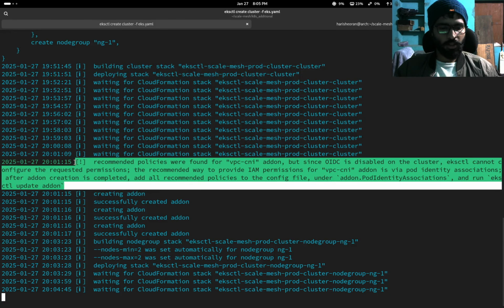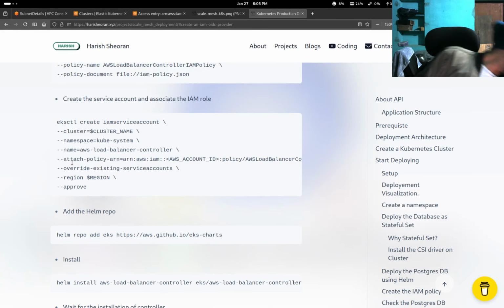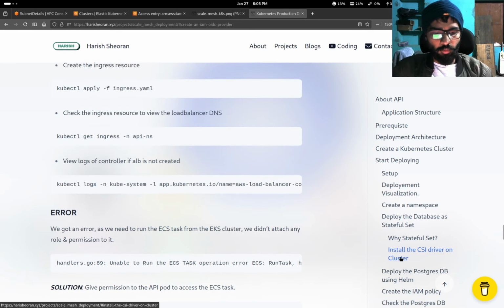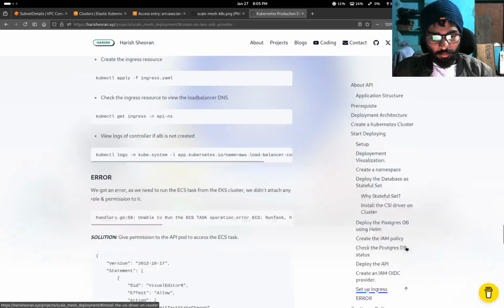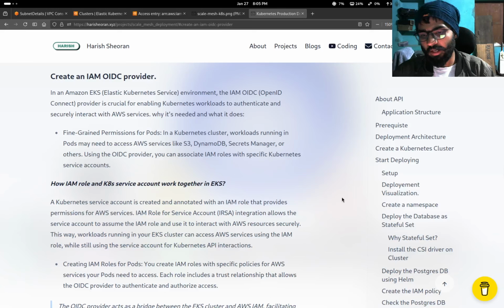Okay, so you can see that OIDC is not configured. What is OIDC? OIDC is the bridge between Kubernetes resources and AWS services. To authenticate securely, IAM and OIDC provide that bridge, so our Kubernetes services can talk to the AWS services with proper security.